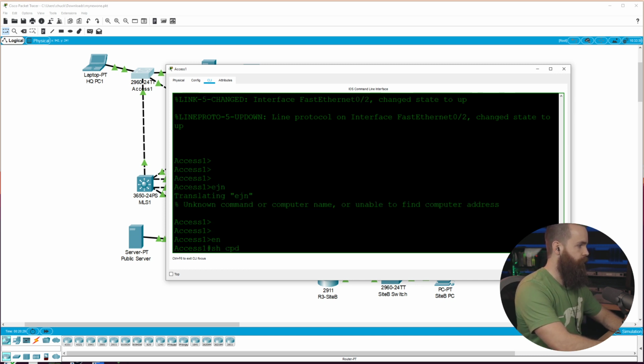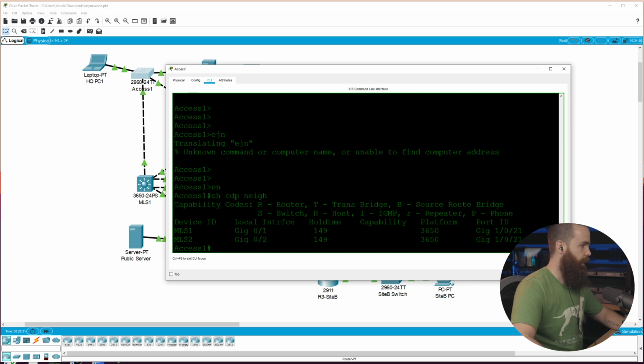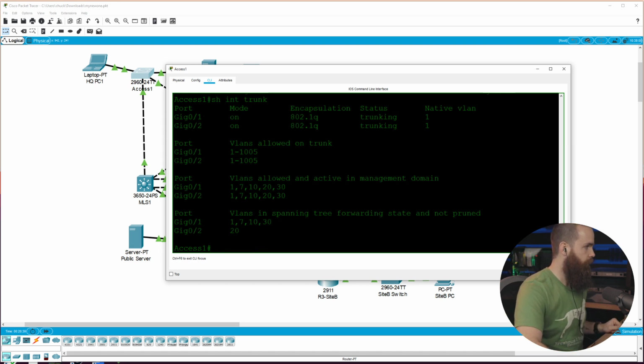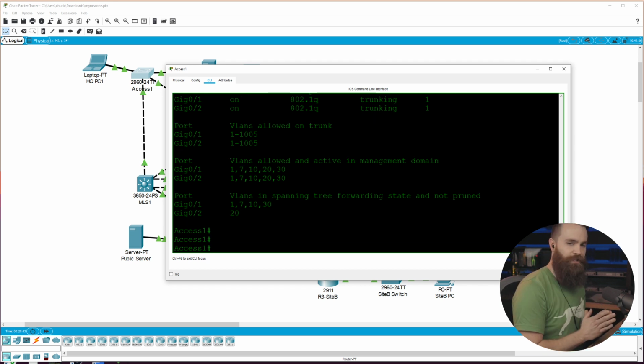Show CDP neighbors. And yes, I'm connected to MLS1 on gigabit 0/1. I'm going to do show interface trunk. Yeah, so it's trunking, it's beautiful, it's working just fine. The first thing I want to do is mess with spanning tree.